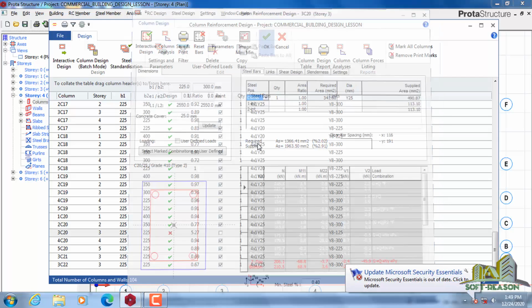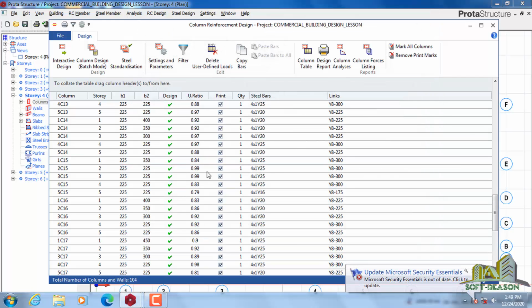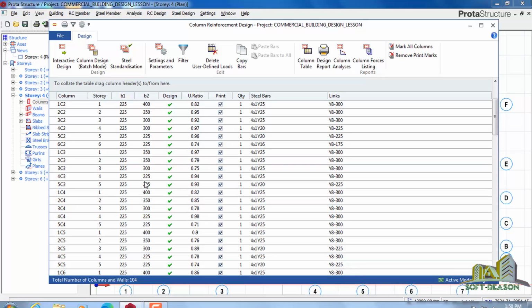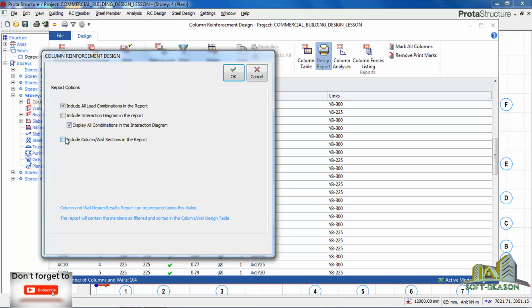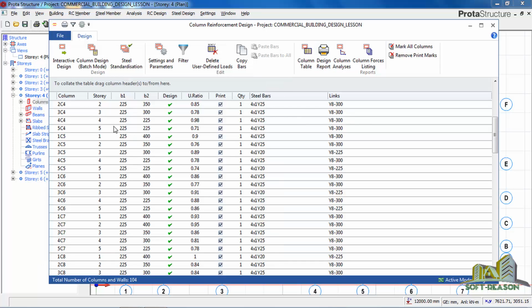So you okay, if you notice, you will see that all the columns have been designed successfully. You can see the different sections, the links, and the T bars. So you have to close. If you want to print the report, you can click on this design report, check this and click okay, it will print, but it will take some time. For the sake of time, you can do that later. Cancel. All right, so what you need to do is close this.